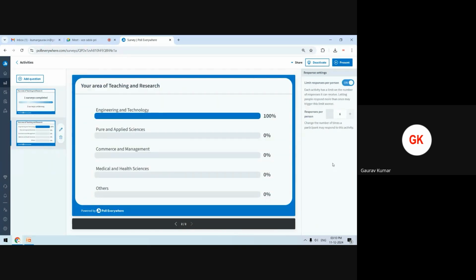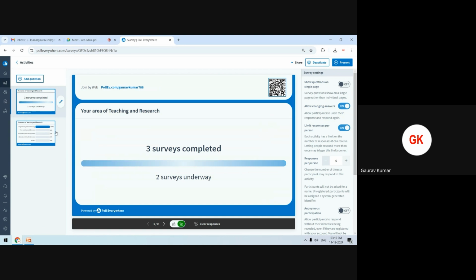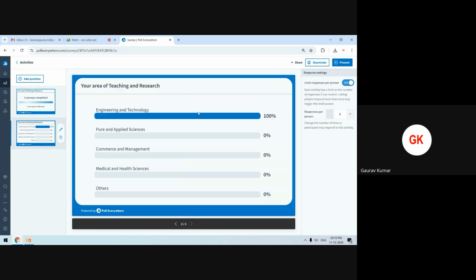And once these responses are received, these are captured by this cloud based platform. After that, we can create a slideshow, we can download it in the form of presentations, in the form of a particular video. Okay, so you can see 3 surveys completed and 2 underway. Okay, and up to now 100% engineering and technology.